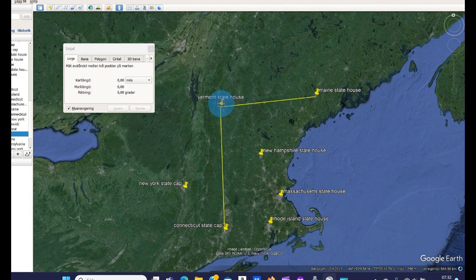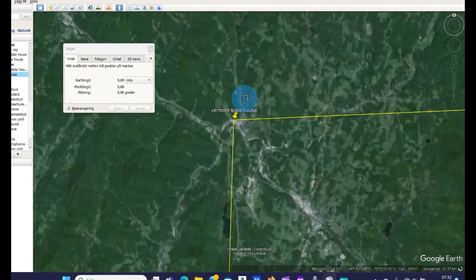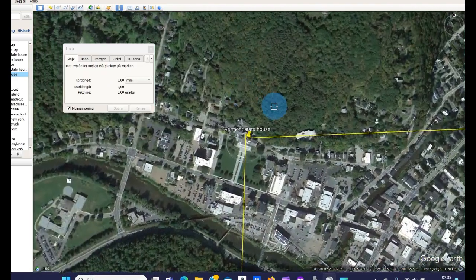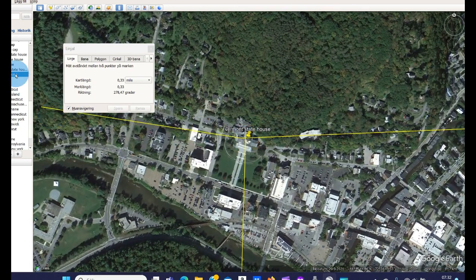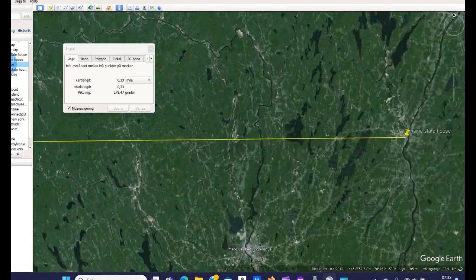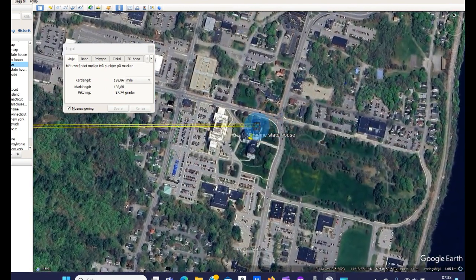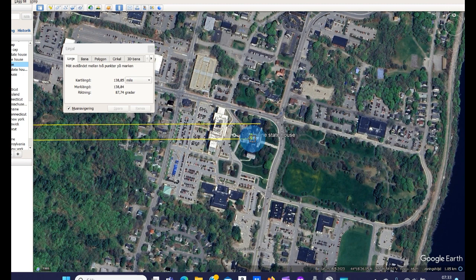Here we have Vermont State House to Maine State House. That is as 1 mile, while Vermont State House to Connecticut Capitol is as 2 kilometers. 2 kilometers here. So let's measure now from Vermont, those two distances. First in miles to Maine State House. So off to Maine. And here we find the distance of 138.84.